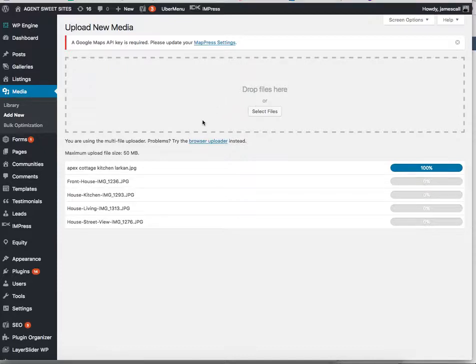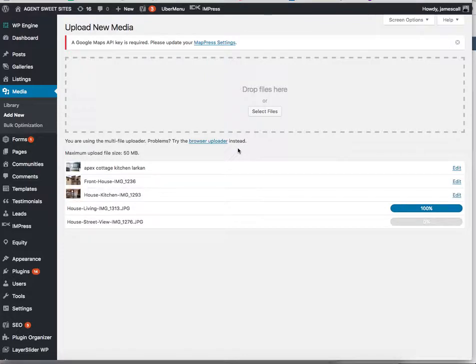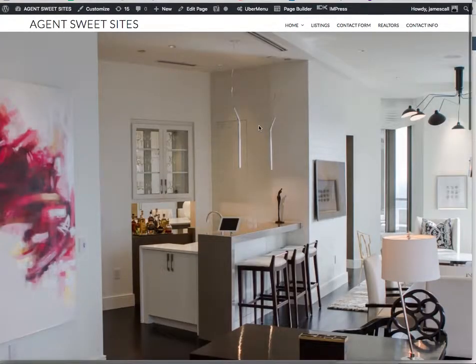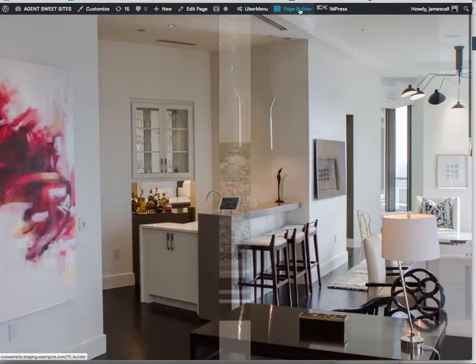So we bring the files in here and load them up through the new media. Come to media and then add new, and we drag and drop all those pictures. Okay, so we've uploaded those pictures. Let's come back over here and we'll hit Page Builder.